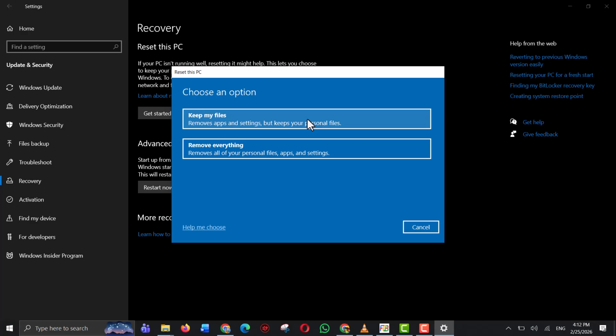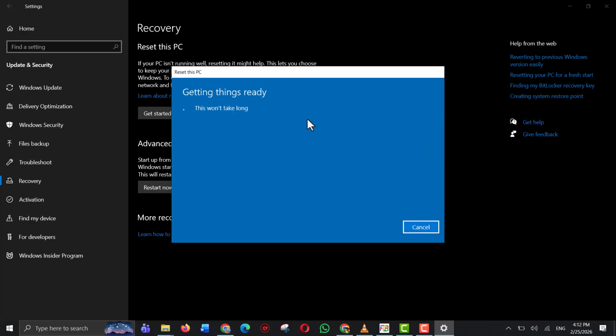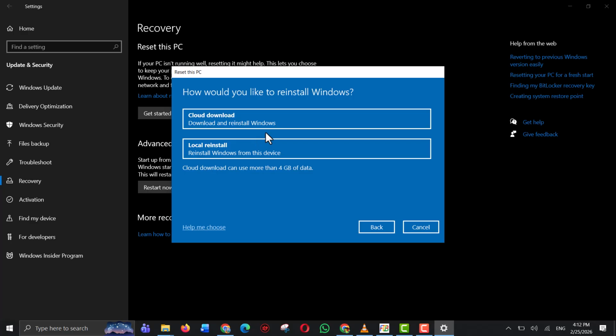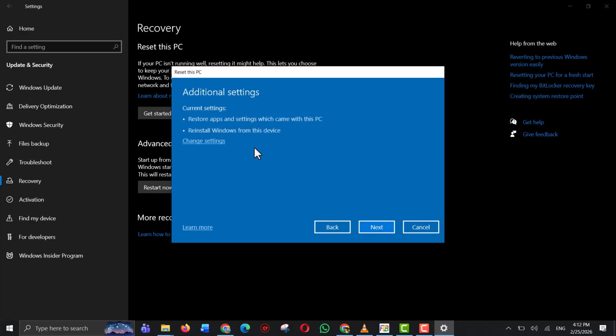Step 6. Select your reason and click Next. Windows asks for feedback to understand why you are reverting, and choosing a reason helps continue the restoration process smoothly. Step 7. Click Next to confirm and start the restore process. Your computer will restart and automatically return to the previous version, so make sure your device stays powered on during the process.